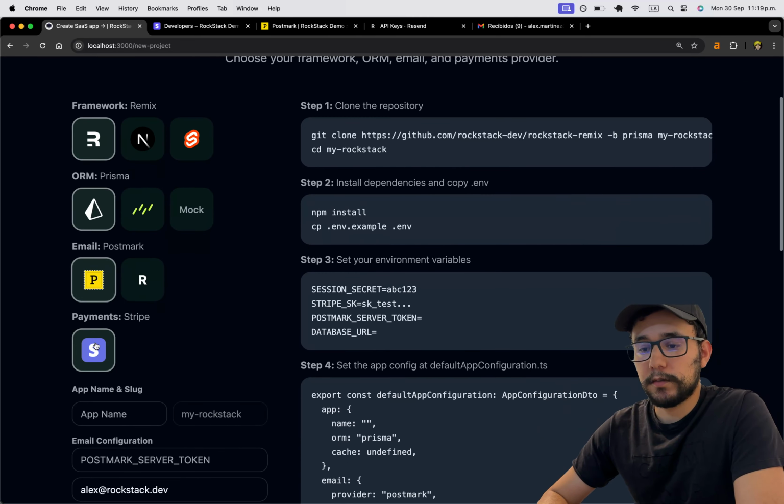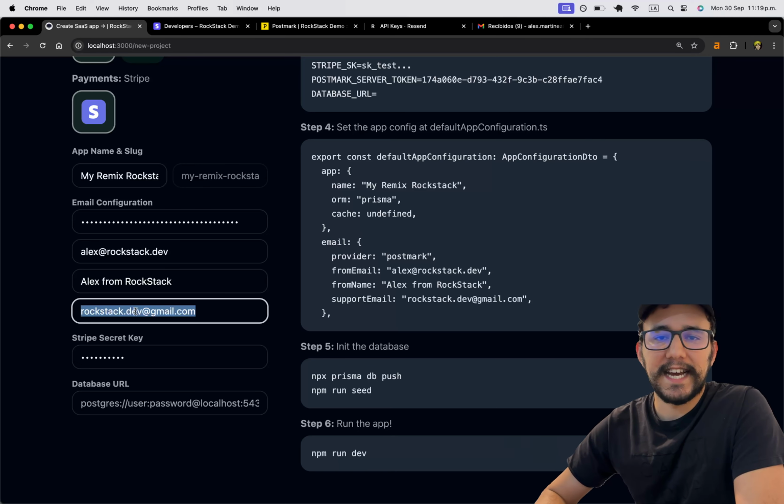And I will set the Postmark server token that I will grab on my dashboard. If you want to use Resend, you can click here and generate the Resend key on resend.com API keys. This is the email that it's gonna send the emails. You need this Postmark sender or Resend sender. This is the name on the from email, and this is the support email. So if you don't have a custom domain, you can set this for contact information.